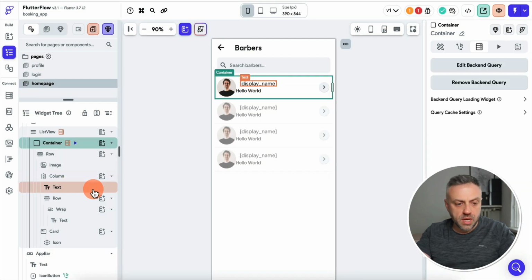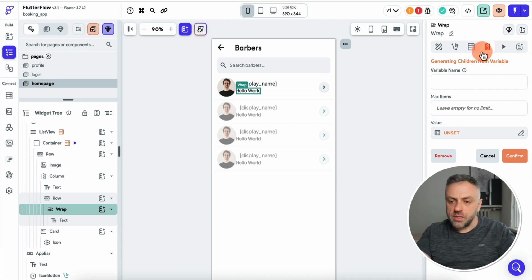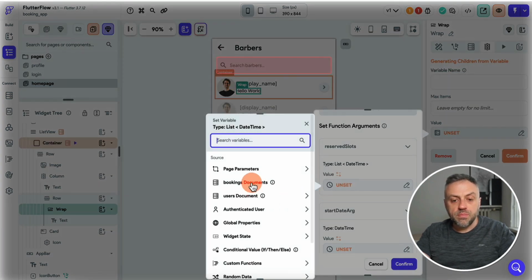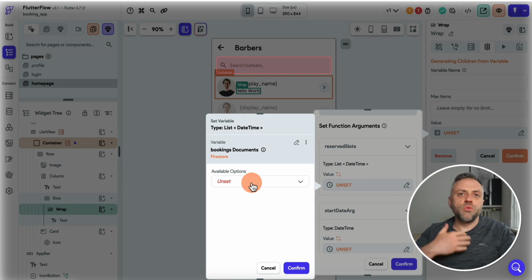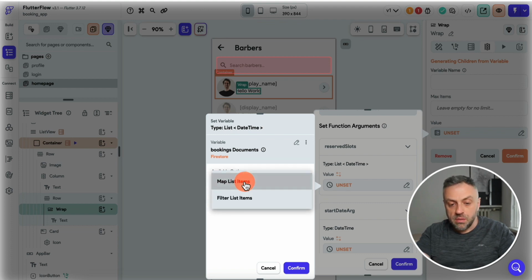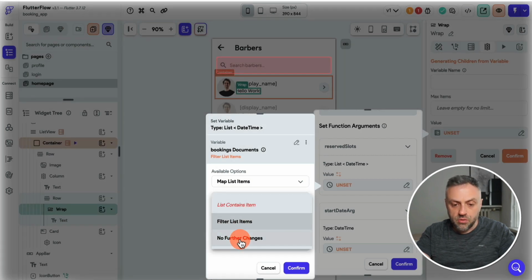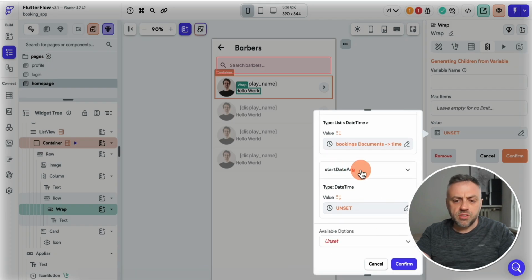And what this means is that we can go back to the wrap. We can click on this, generate children from variable, and now we can click here and pick bookings. But we're not passing bookings, we're passing just the list of those bookings. We're going to click on available options, map list items, click here, and pick time. That's all we need to do. And here we're going to select no further changes because we don't really need to filter the confirm. And now we have start date.